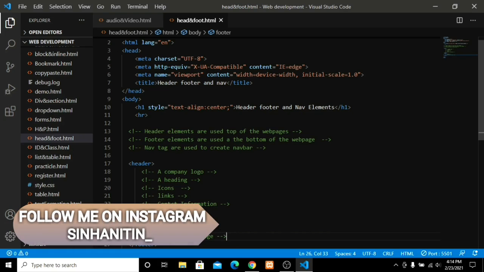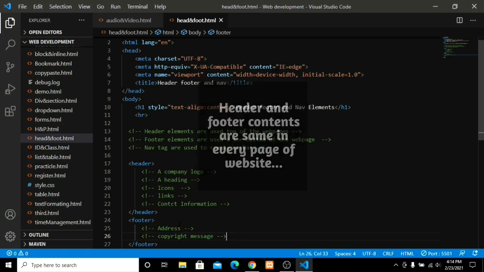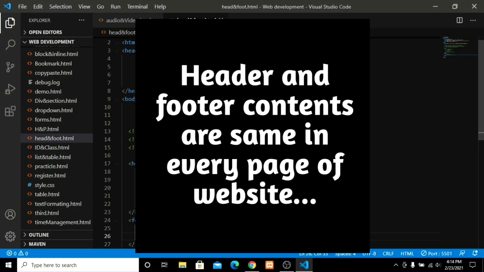And the footer can also contain the address of a particular company. If you have a company, then the address of the company and a copyright message, which is mostly important to display on a web page. Okay, so these are the uses of the footer part.